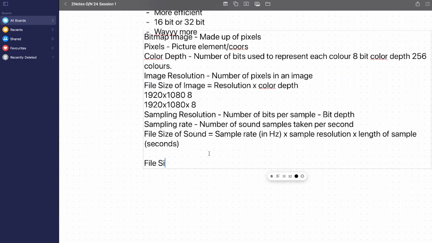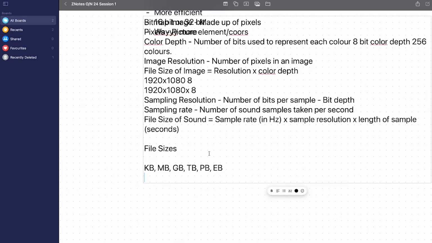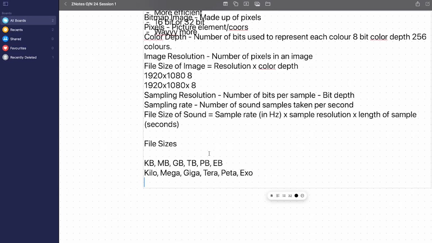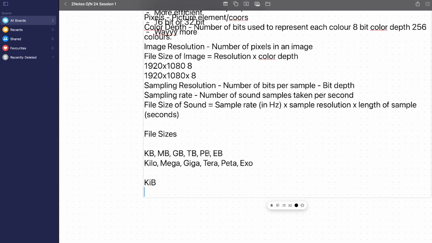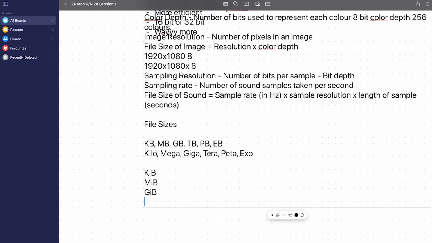File sizes. Okay, so you want to know what a KB, MB, GB, TB, PB, and EB is. Let me name these. So you got kilobyte, megabyte, gigabyte, terabyte, petabyte, and exabyte. Okay, and then you have KiB, MiB, GiB, TiB.